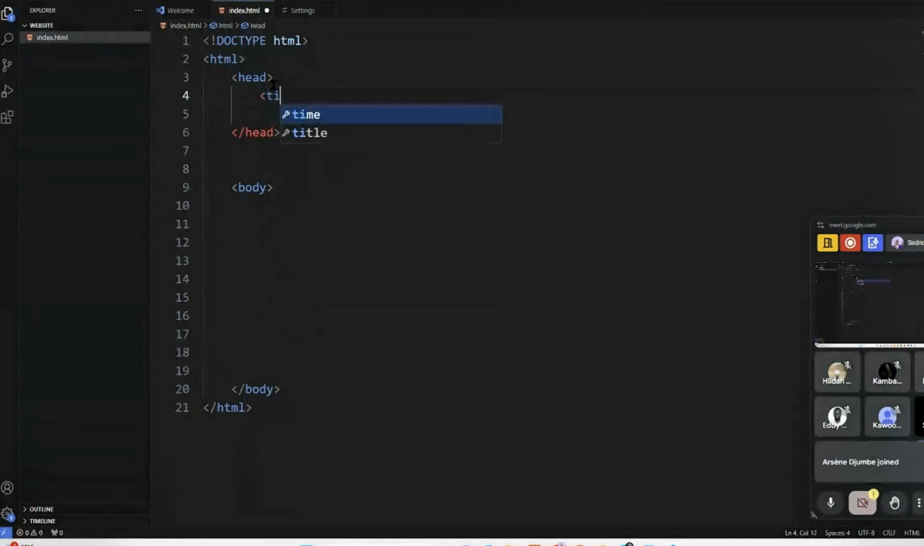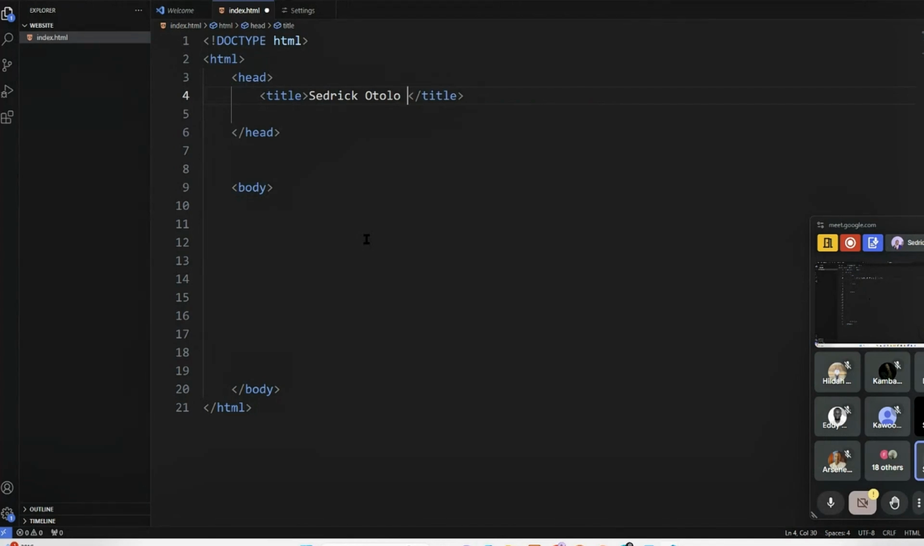So here we're going to use what we call the title tag. So put the title and close it. When you put the title, it is going to ask you to write. Where you see the cursor blinking, that is where you write your title. So I'll say here, my website. Let me just put my name, Cedric Otolo. So that is the title of my website.